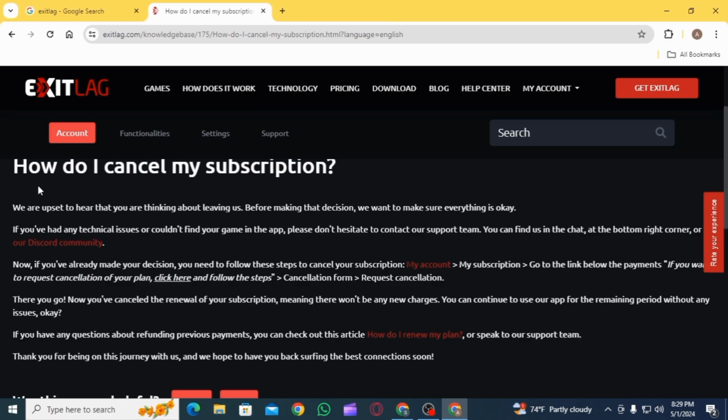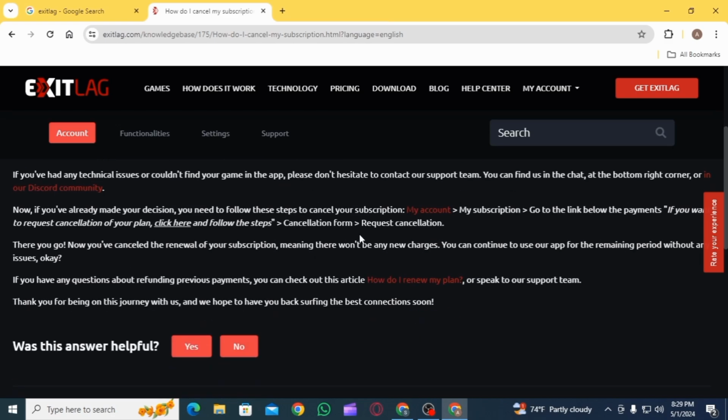Before the cancellation process, it says that if you've had any technical issues or couldn't find your game in the app, and that is the reason why you want to cancel your subscription, then instead of canceling the subscription, you can contact the customer support instead. You can do that by chat or in the Discord community of Exitlag. Then the customer care will help you fix any of your issue.